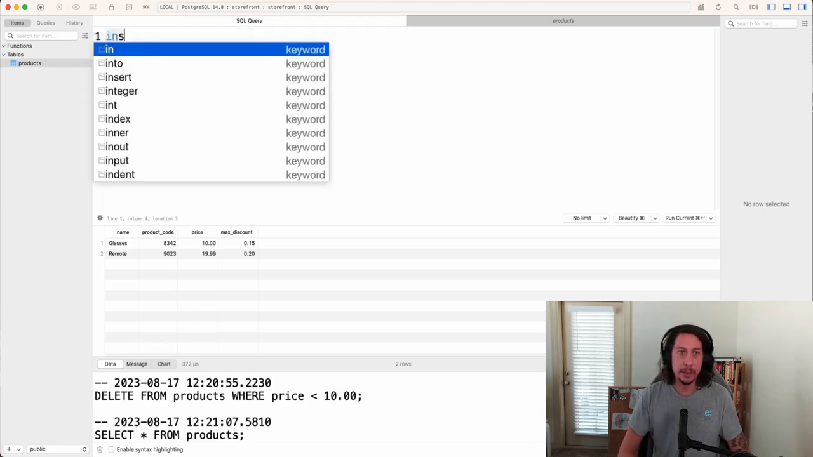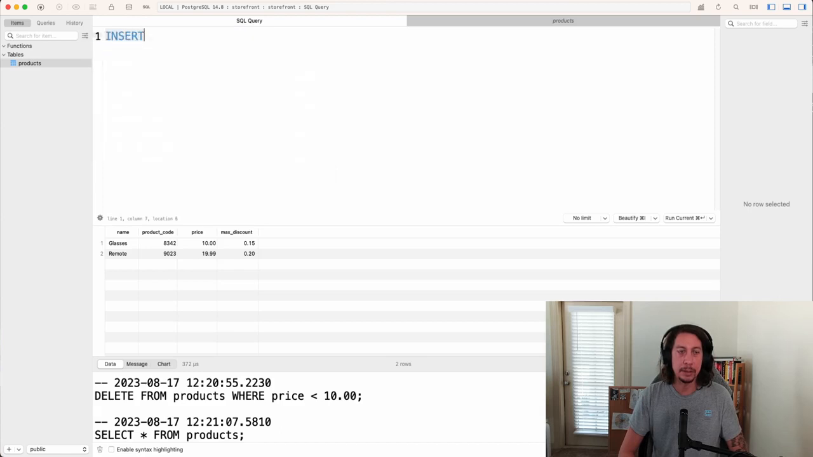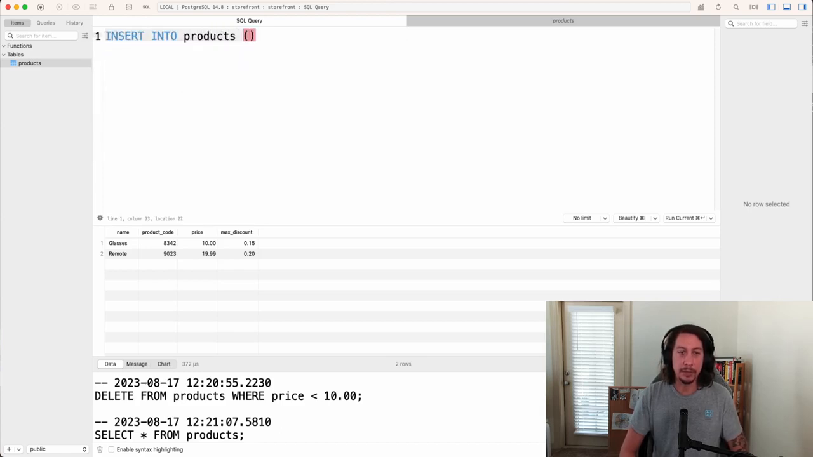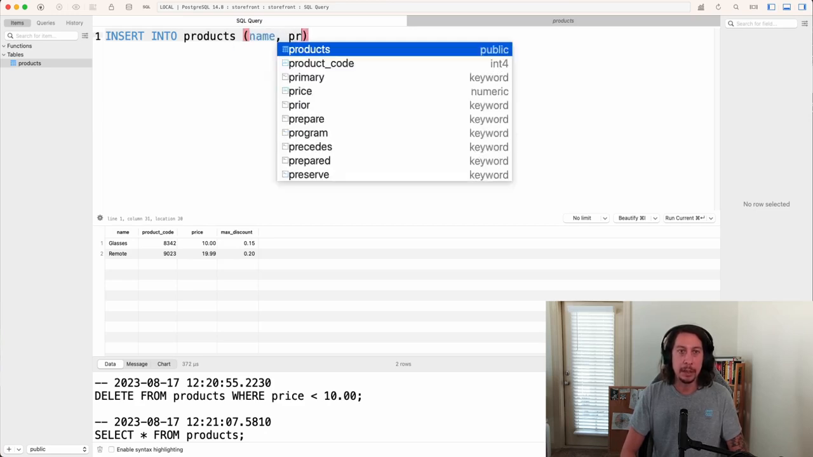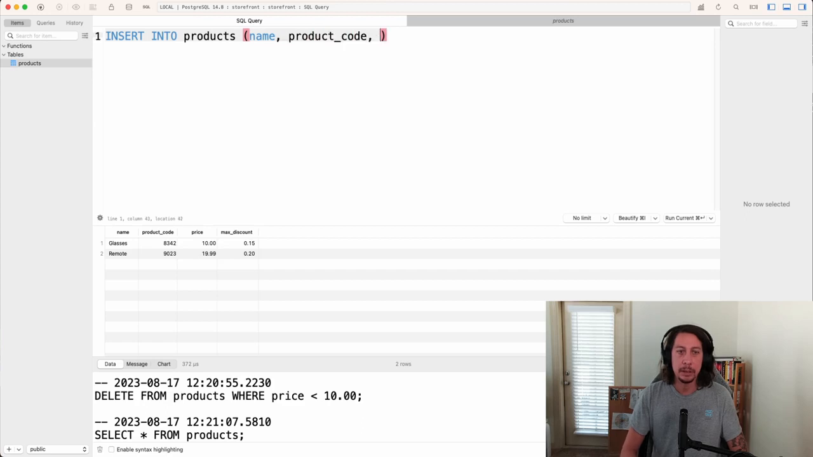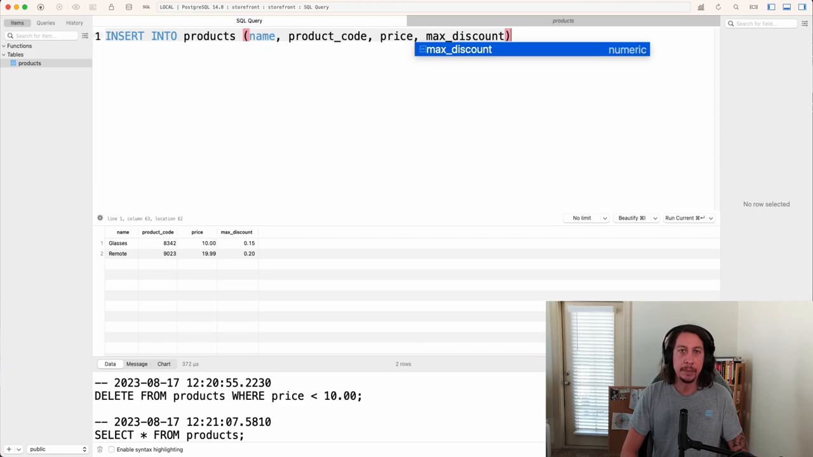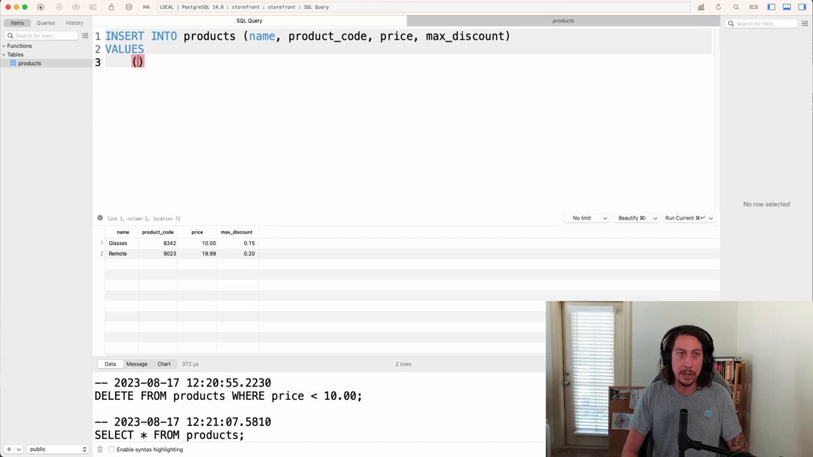All right. So to get started, we're going to say insert into products. And then we want to give the columns that we want to supply values for. So we'll say name, product code, price, and then max discount. Okay. And now what we want to do next, I'll go on a new line here. We'll say values. And now we want to start inserting some values here. So I'm actually going to go onto another line and open up a set of parentheses here.